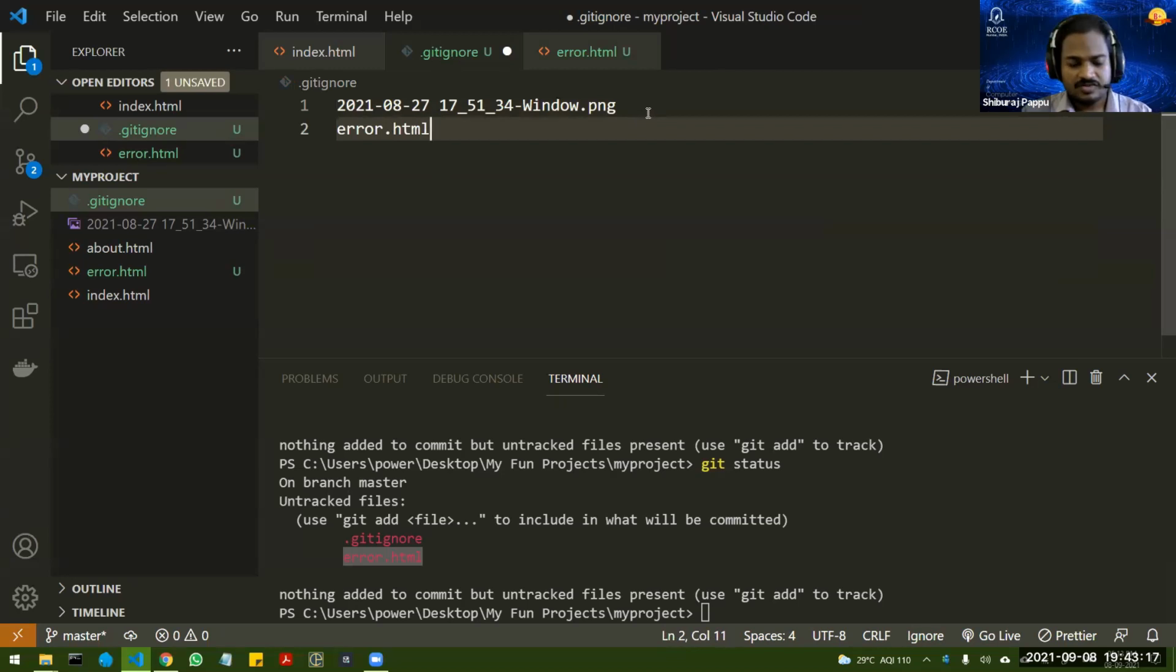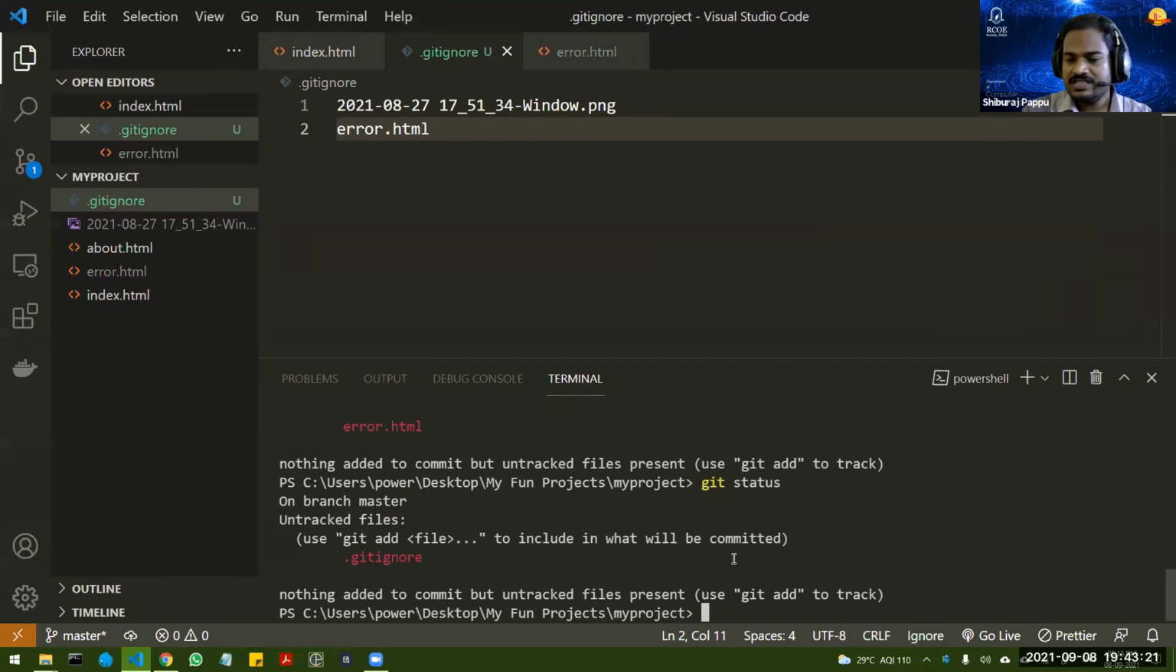error.html. Okay, so I will save this. And now if I do git status, you will see again that file is not getting tracked. So now two files are not getting tracked. And in Visual Studio Code, if any file is not getting tracked, it will be grayed out. You can see the color difference. So error.html and this image are grayed out. That means Git is not tracking these files. That is the use of Git ignore.